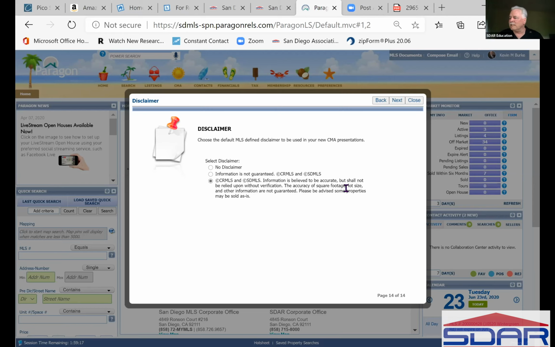Everybody sees the nice little square footage thing. And it says, please be advised, some properties may be sold as is. And as you know, in California, the sales of real property are in as is condition. It's a statute. That just means the seller doesn't have to fix anything. It doesn't mean the seller doesn't have to tell you about everything that's wrong that they're aware of. Okay. And again, I do trial work on that.